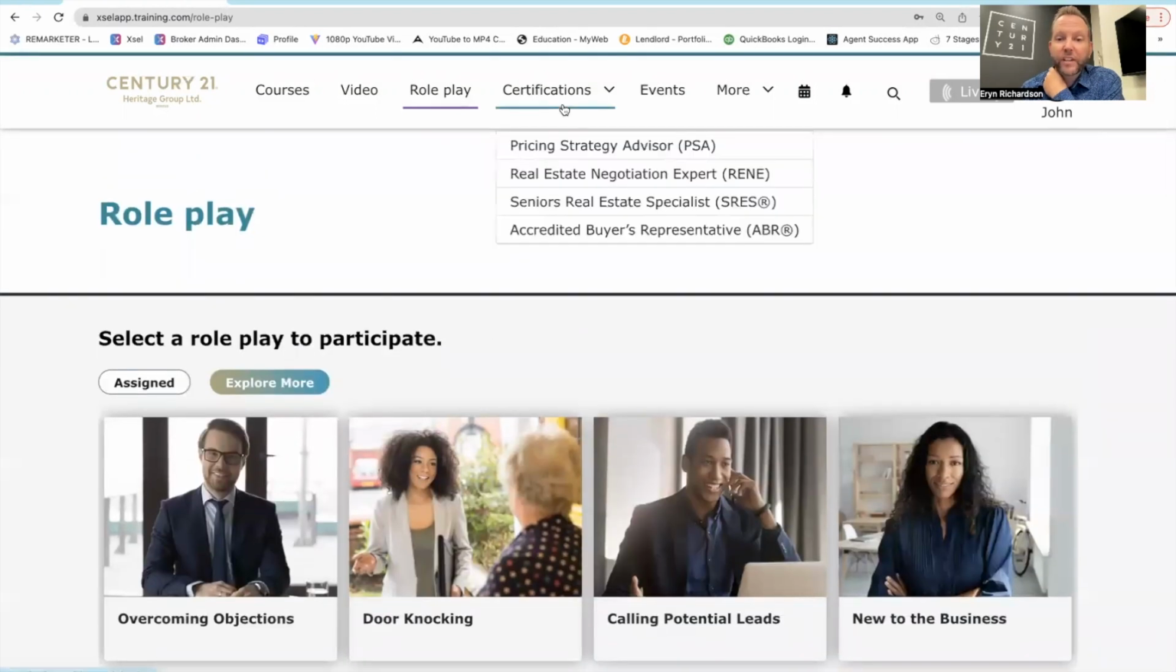The next one is certifications. There are currently 4 certifications with no dates. We don't have any dates yet, but that's coming. We have pricing strategy advisor, real estate negotiation expert, the seniors real estate specialist, and then the ABR, which is accredited buyers representatives. We'll be adding more as it goes forward.